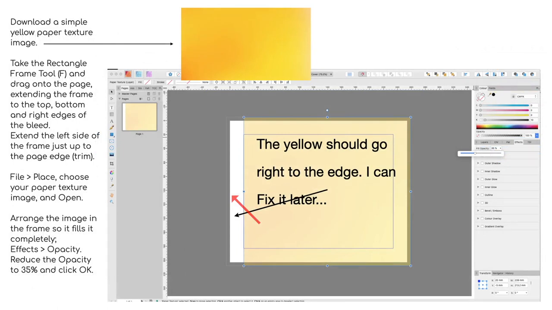Download a simple yellow paper texture image. There's a million of those out there, so there's no need for me to give you a link to those. You can find that easily. There's lots of free textures out there. Download a suitable size one to place in your image. Take the rectangle frame tool, which is that one there, and extend the frame top and bottom. Then File, Place, and choose your paper texture image and drop it in there.